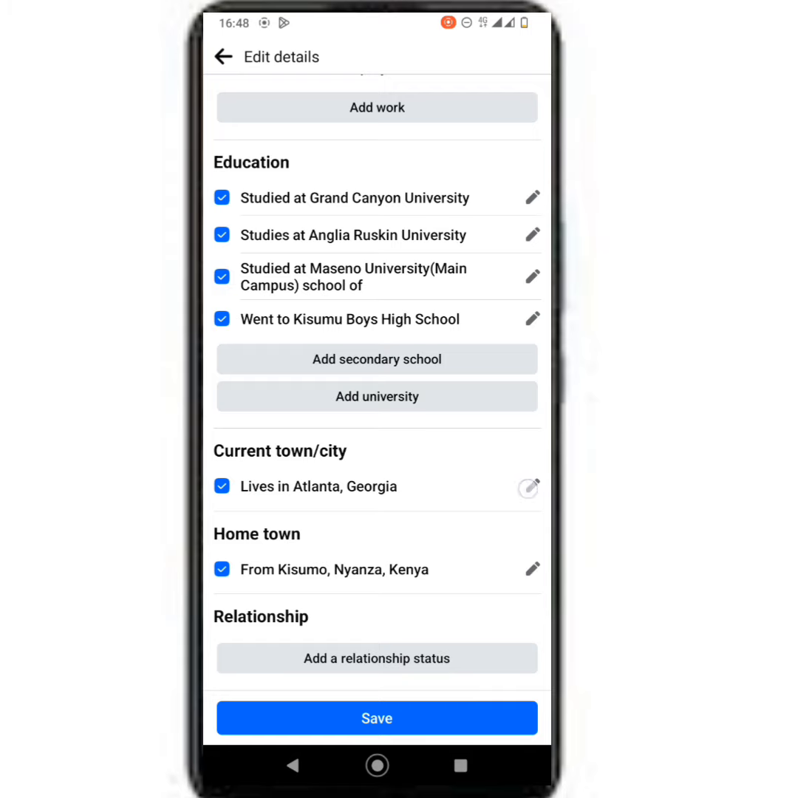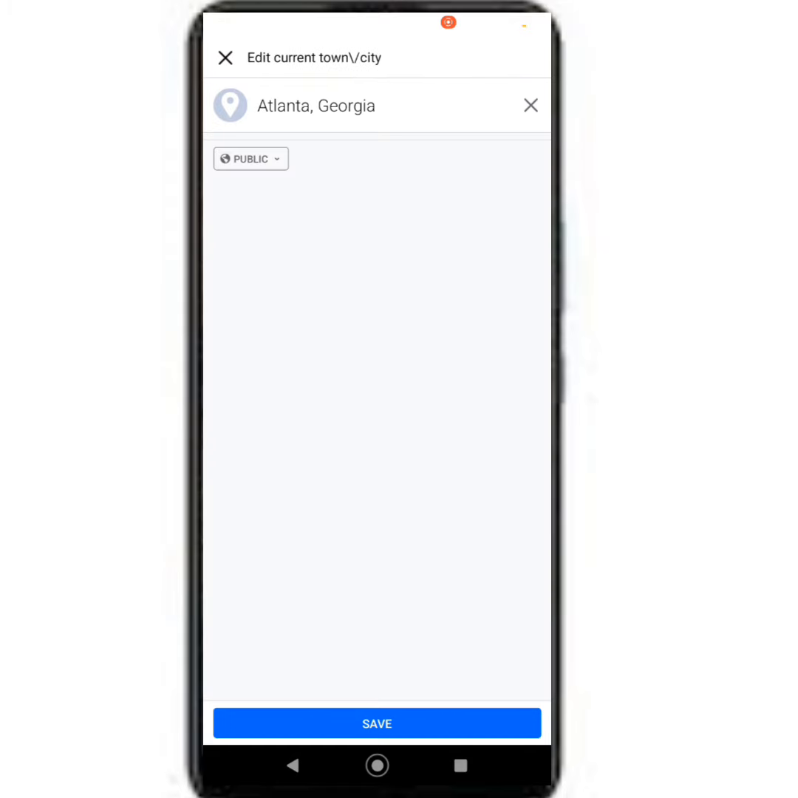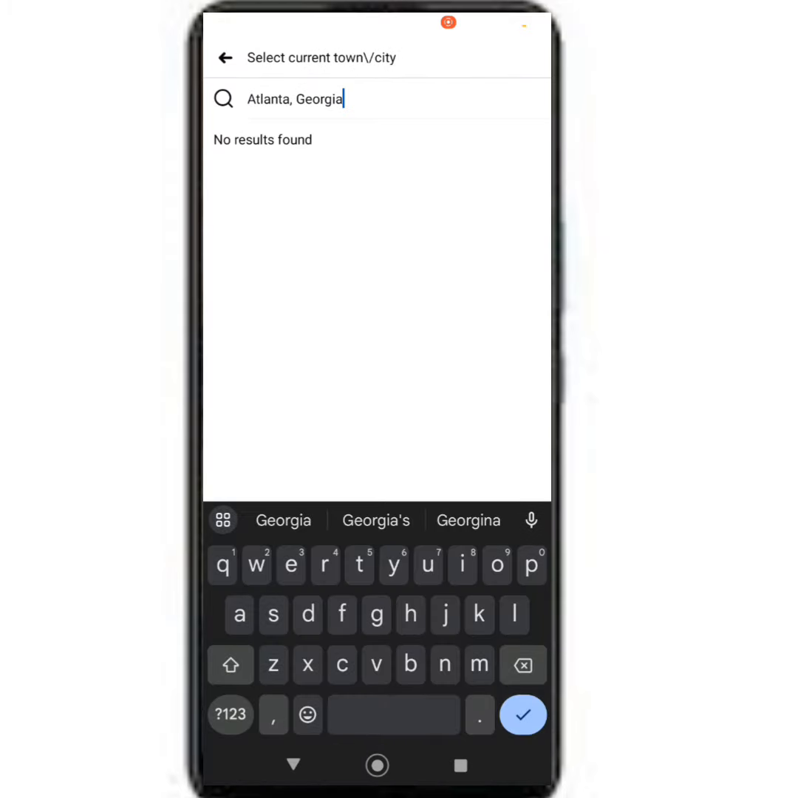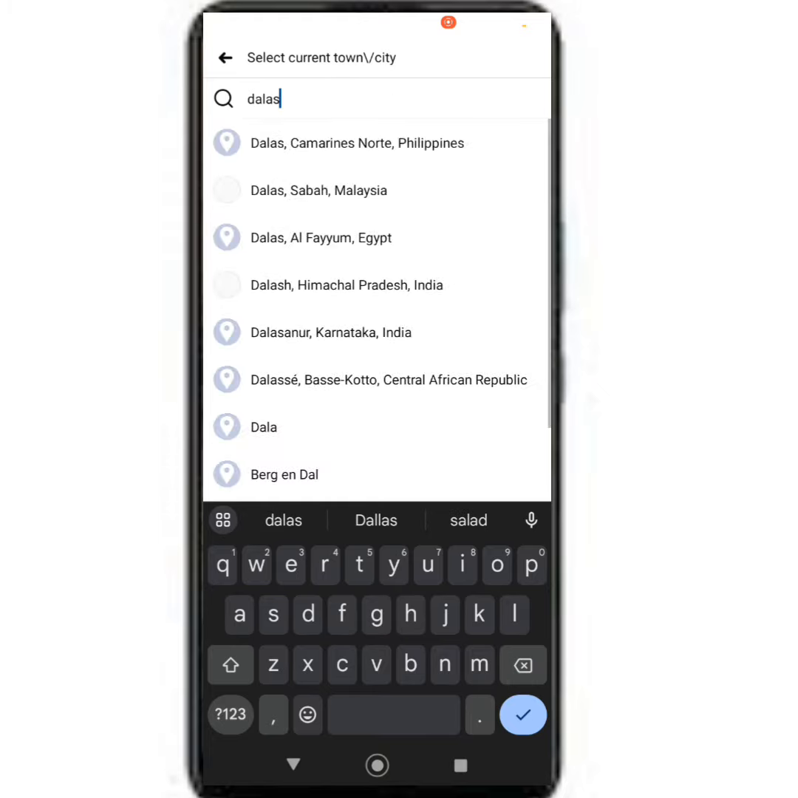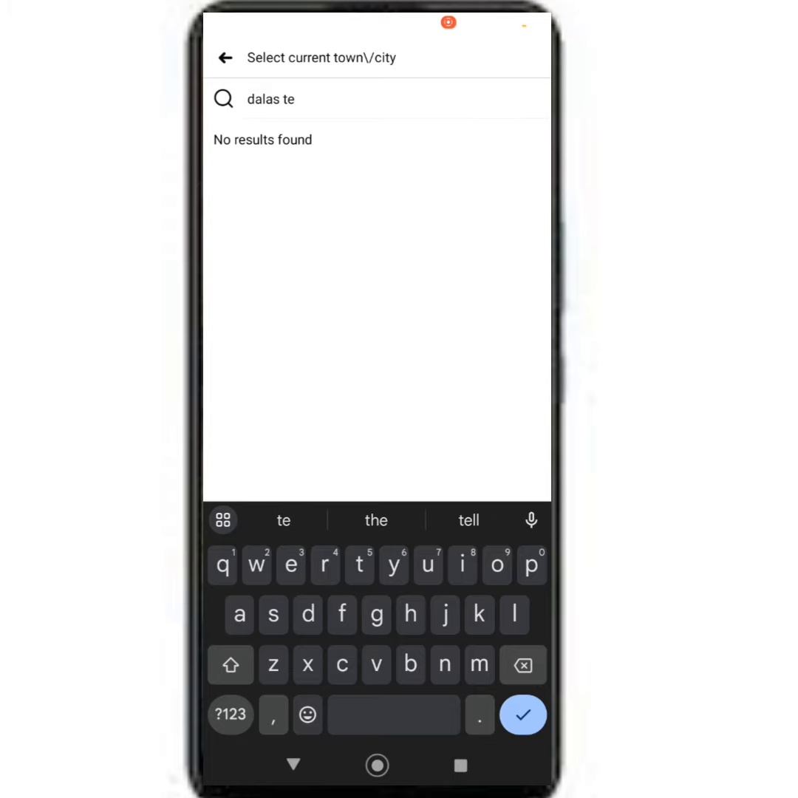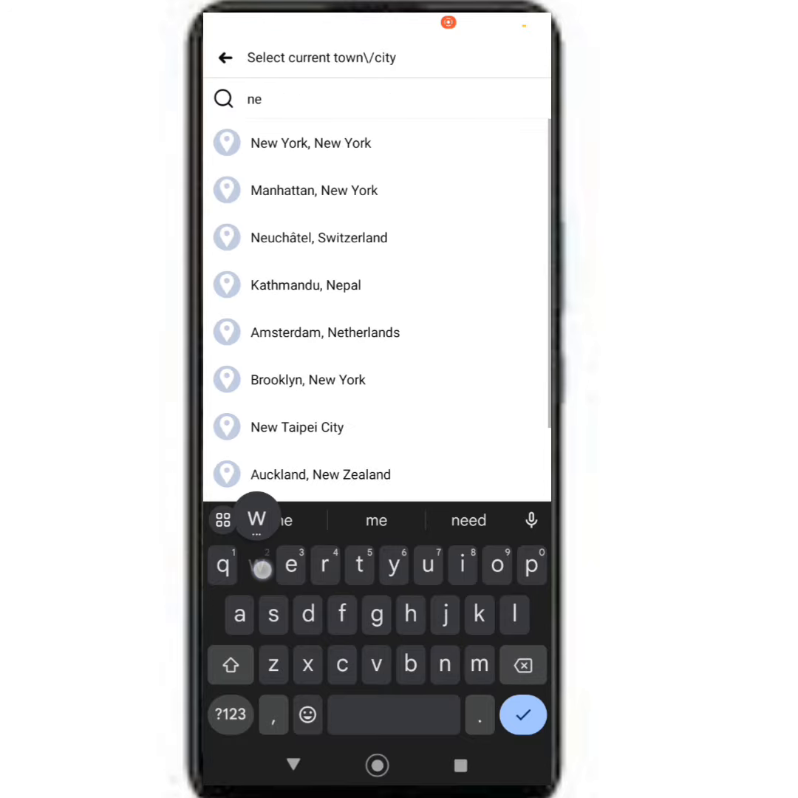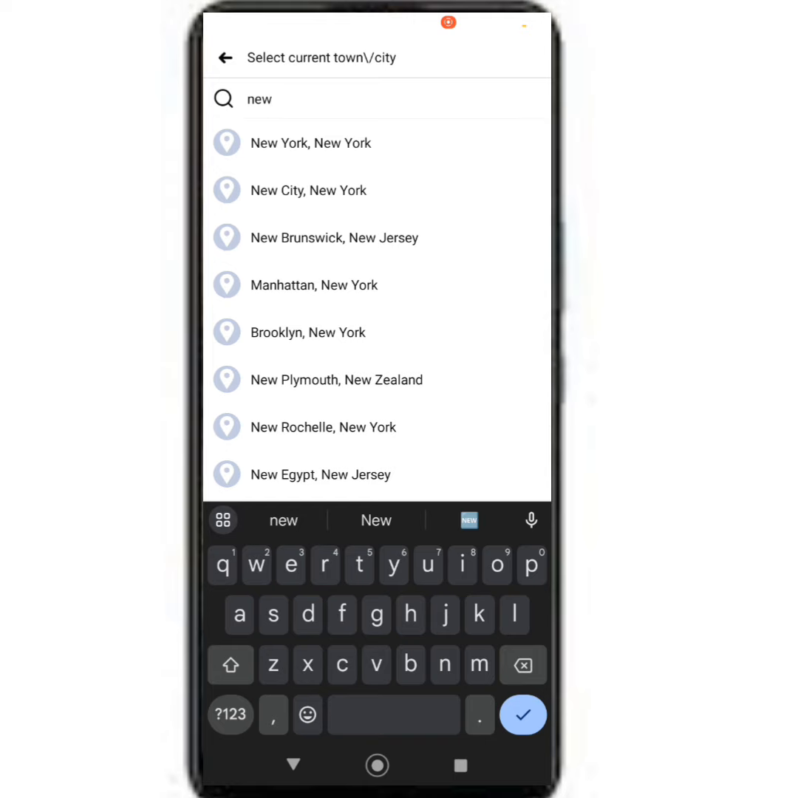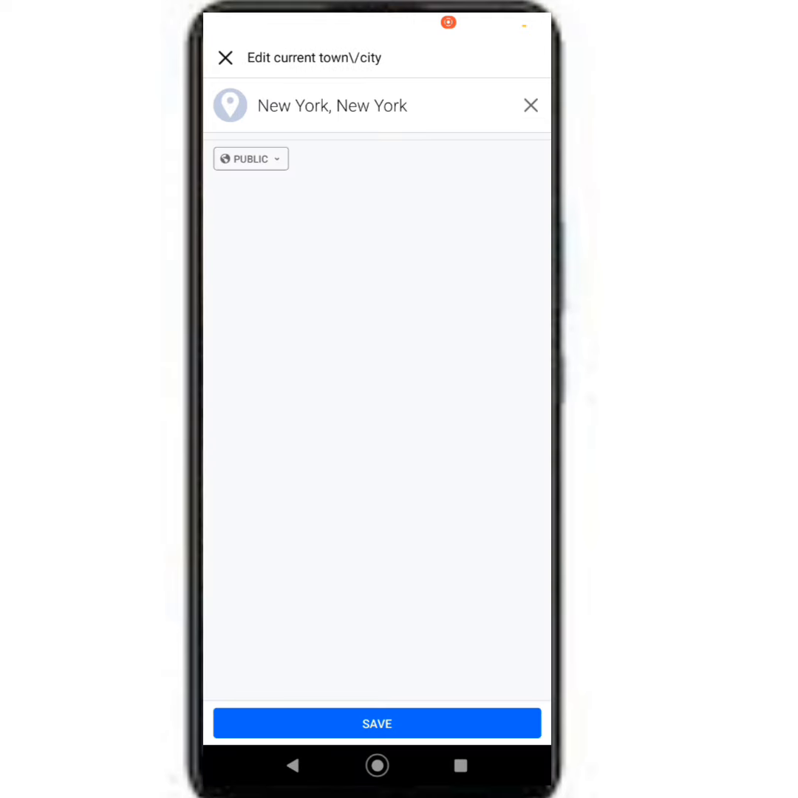You can change your location by tapping this one. Choose any city. Here you can choose even, okay, Dallas, Texas. Okay, choose any city. That's not a city. I can choose New York. Okay, then save.